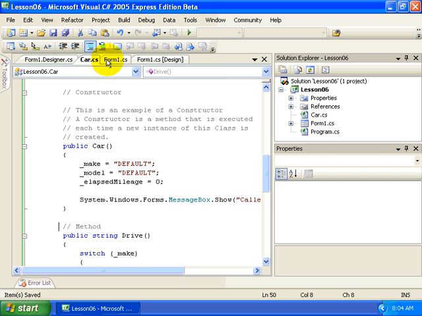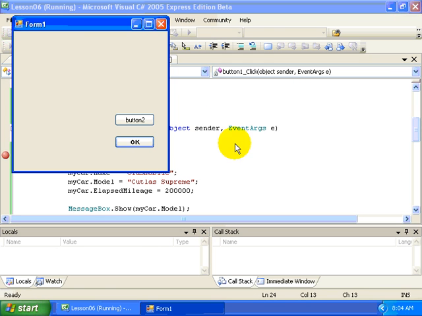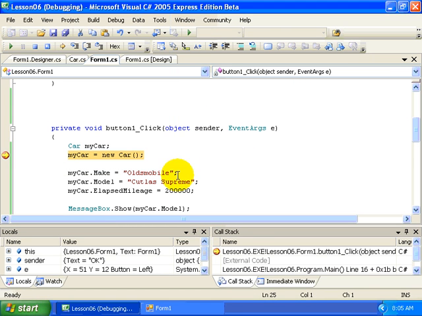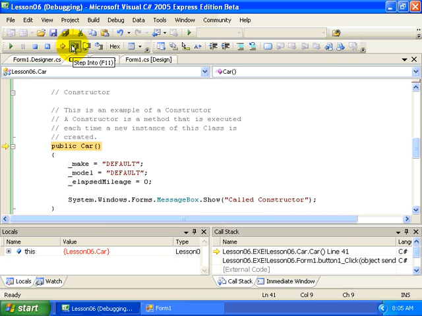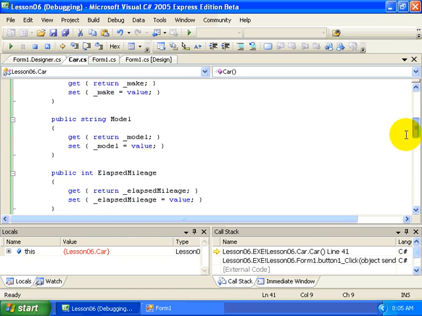So let's save this. Let's go back to our form, and I'm going to set a breakpoint whenever we are creating a new instance of our car object and setting it equal to our myCar variable. Let's go ahead and run. Click the OK button. All right, and we're going to use our step into button. Notice that it automatically goes to this new constructor method that we've created, public car. Again, it's automatic because we've used the same name for our method that we used for our class car.